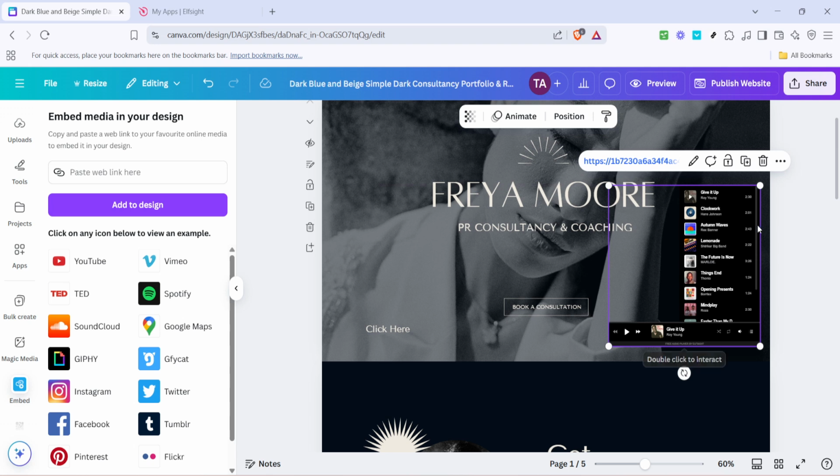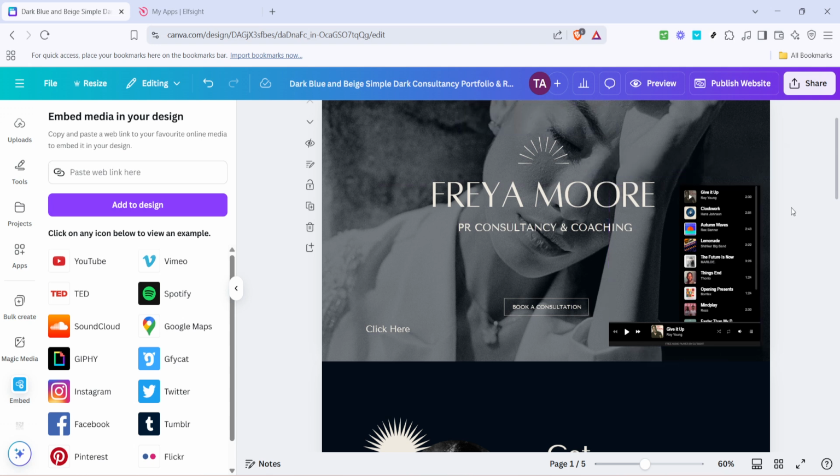This enhancement can greatly enrich the user experience on your site by making it more interactive and lively.